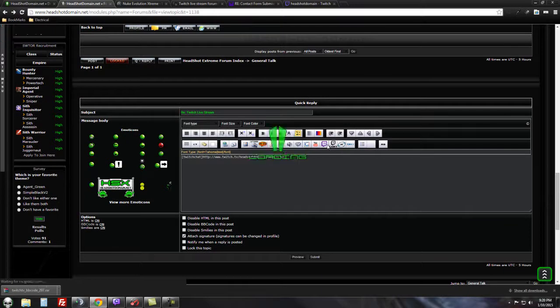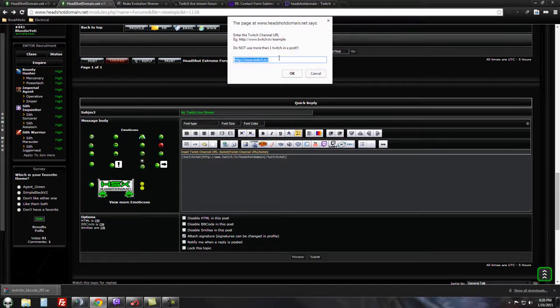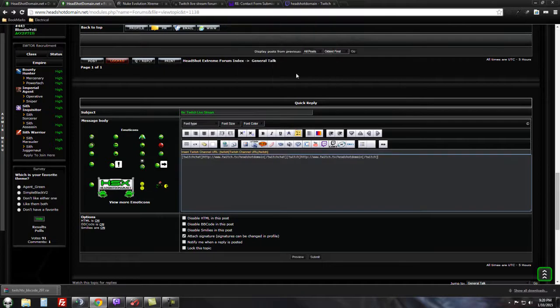You have both the Twitch, and both the channels would be the same, headshot domain. Click OK. So as you can see, there's the Twitch chat, and below it is Twitch. The actual BB code for the video is Twitch. The one with the chat is Twitch chat. And don't forget, you need the closing brackets.